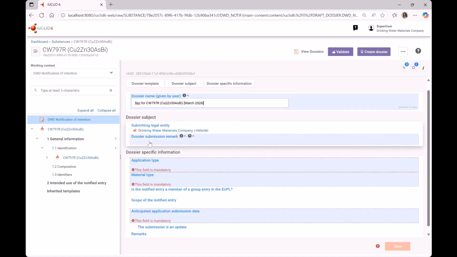Then dossier submission remark is a free text field. Note that the Drinking Water Directive notification of intention process is fully automated, so ECHA will not actively consider any information provided in this field before the data are published. The contents of this field will be visible in the published dossier. This field is optional and can be left empty if there is no need of any remark related to the submission, and I left it empty.